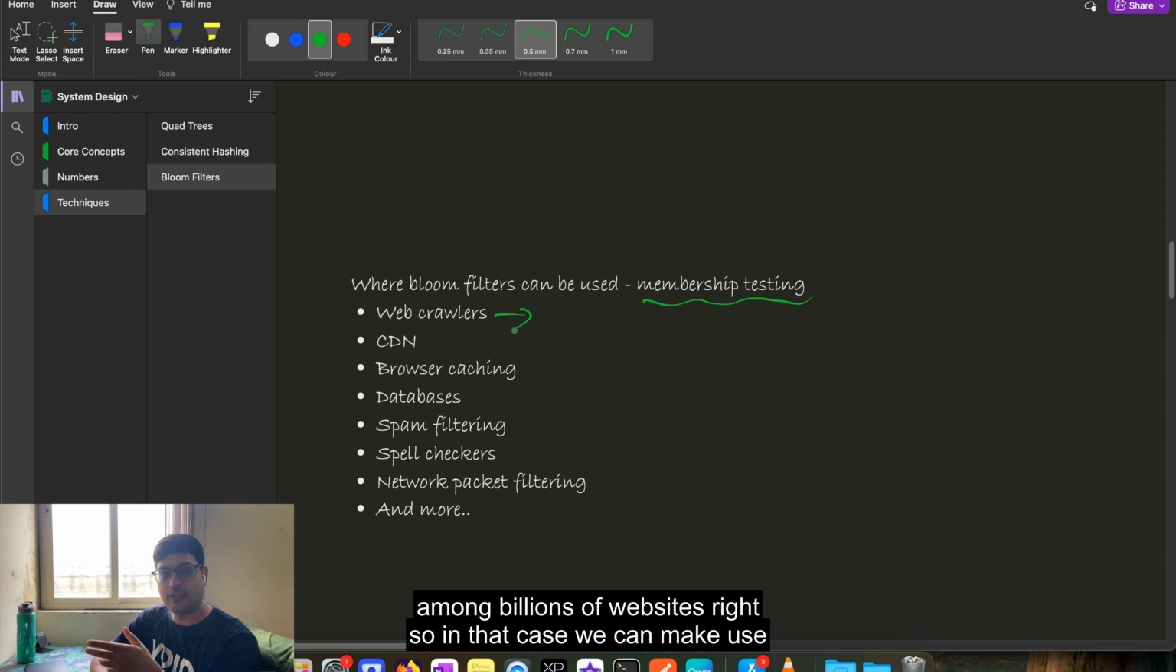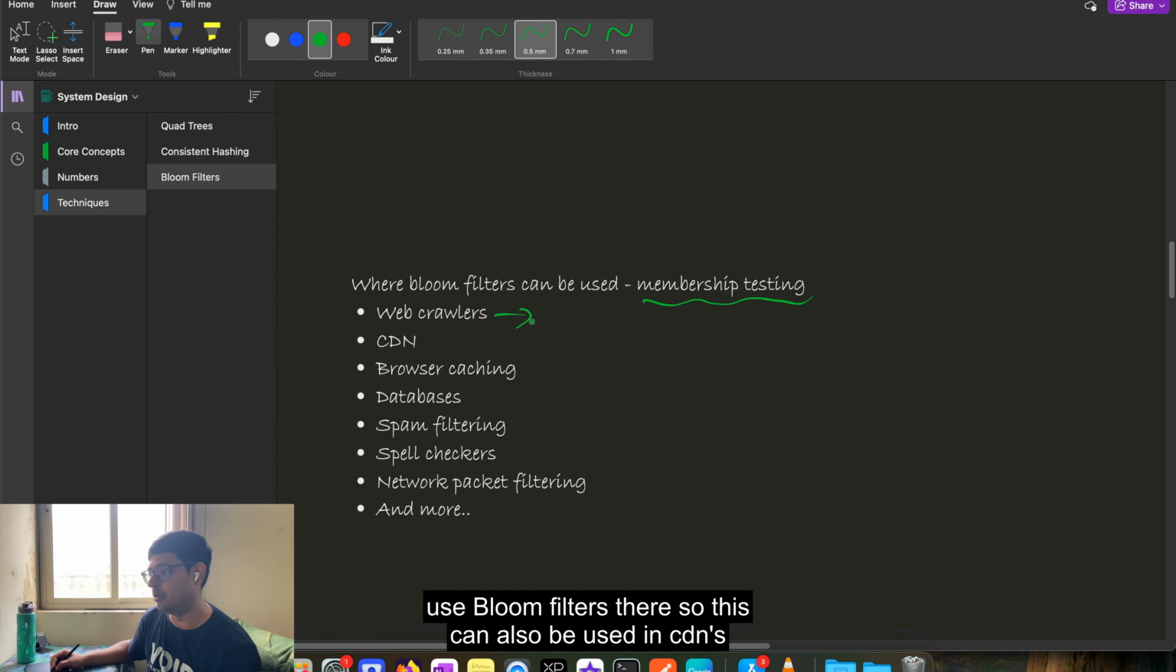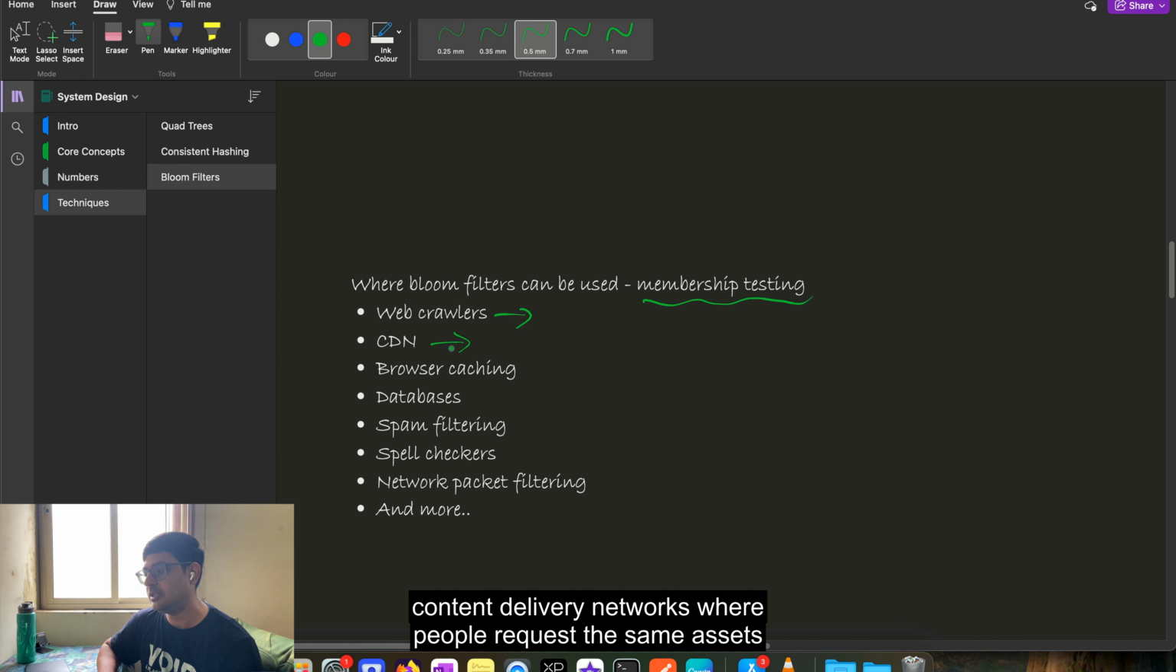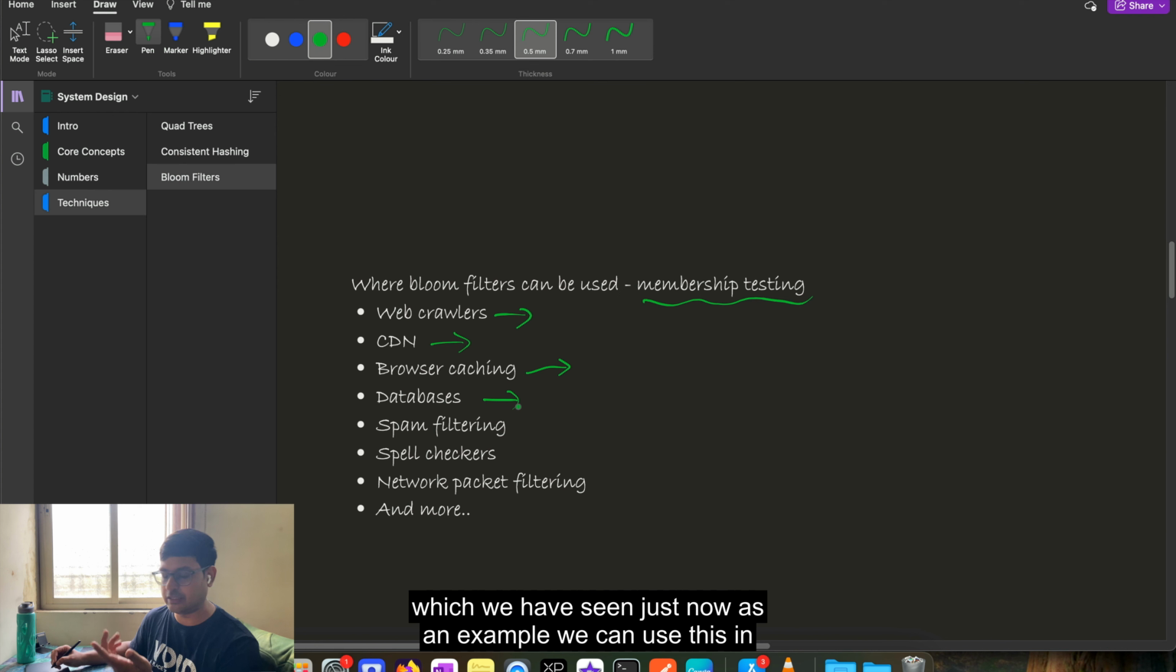So in that case, we can make use of Bloom filters for quick and efficient check. Just a quick lookup to see whether a site has been visited or not. We can use Bloom filters there. So this can also be used in CDNs, content delivery networks, where people request the same assets multiple times. So we can use Bloom filters here to see if that asset has been visited before. We can also use this in browser caching to only cache those sites that have been visited by the user, right? And we can also use this in databases, which we have seen just now as an example.